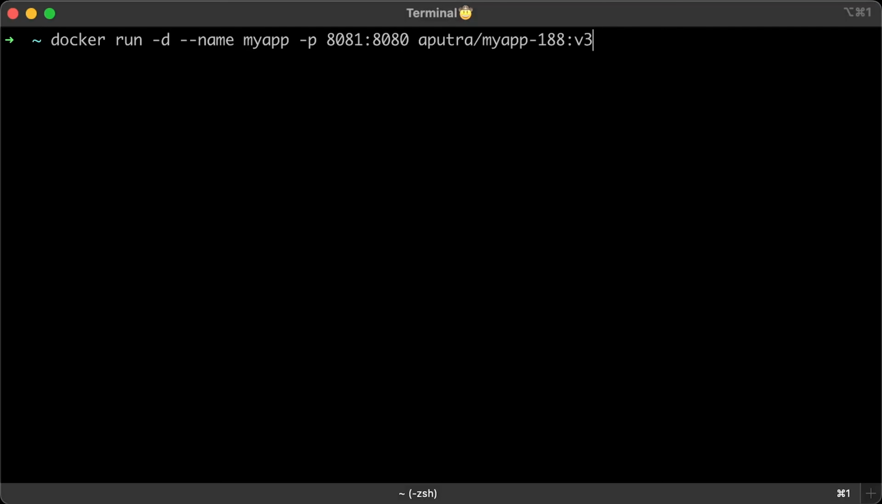Let's go ahead and run the first container. By the way, I have the source code and all the commands in the README file. You'll find a link in the description in case you want to follow along.